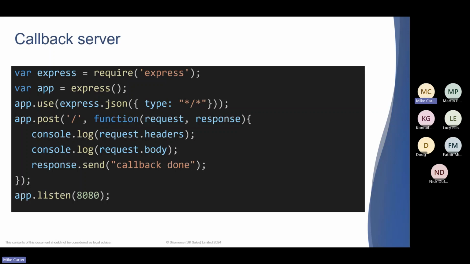This example is in Node. And essentially, as you can see, all we're doing here is waiting for a message to turn up. And when that message turns up, we're just printing to the console the headers and the body.